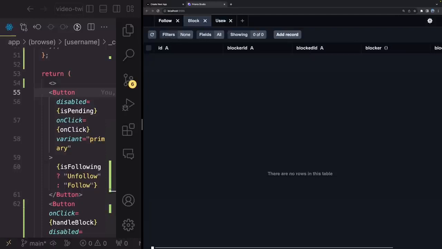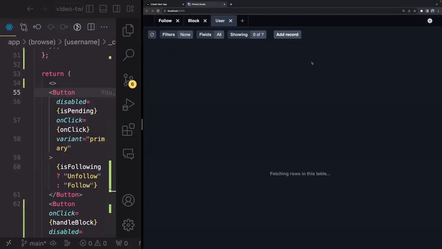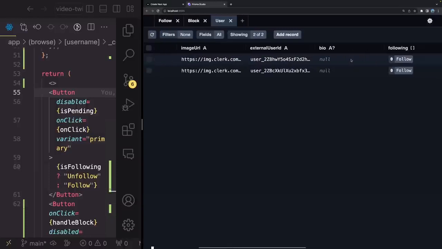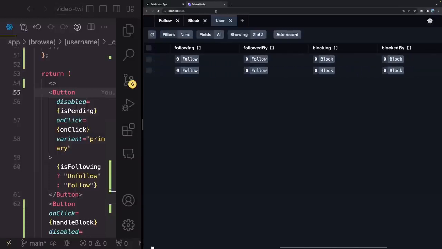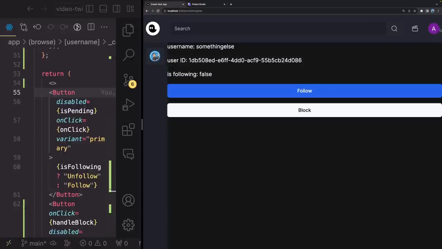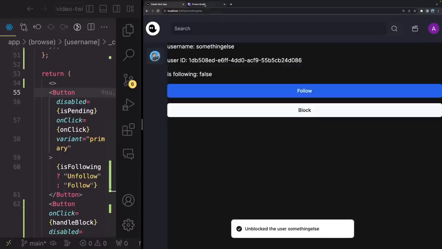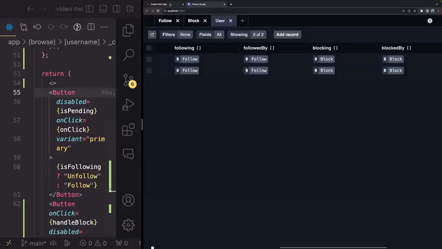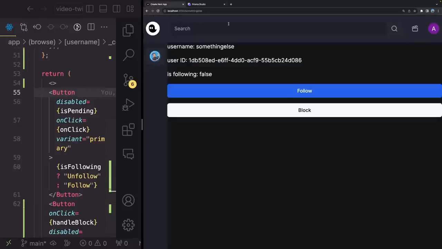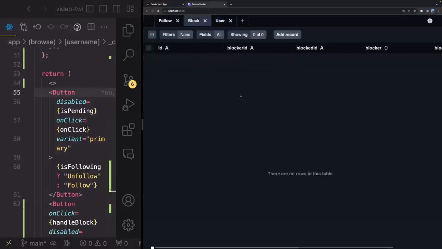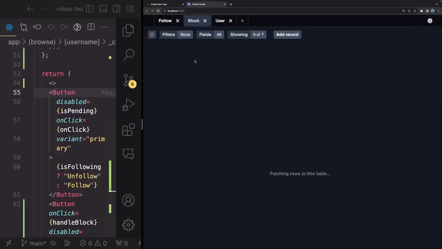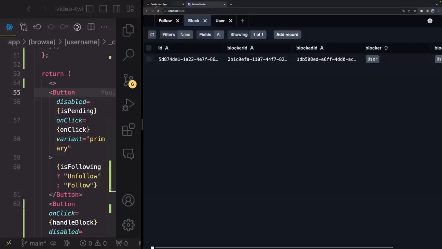So I have nothing inside of my blocked here and my users have no relation when it comes to being blocked by one another. So now I am, as Antonio, going to block this user here. So I'm going to go ahead and click block here. Like this, and my toast message I think stayed the same. And now in here, there we go. I now have one blocked user.